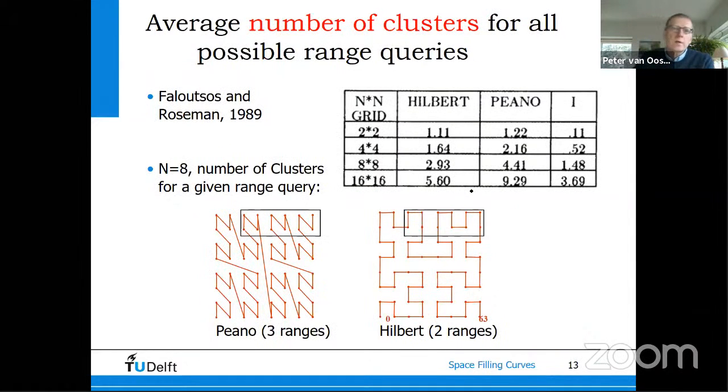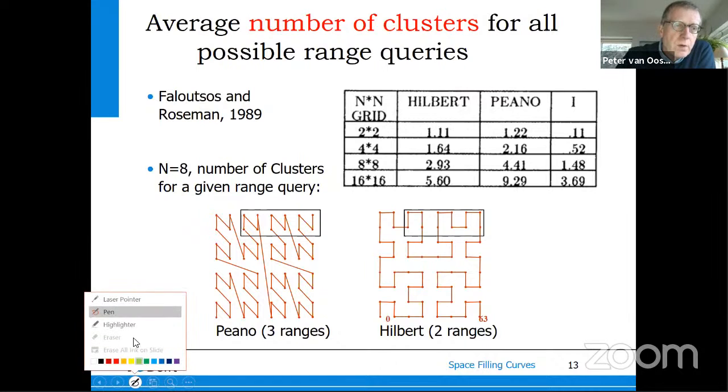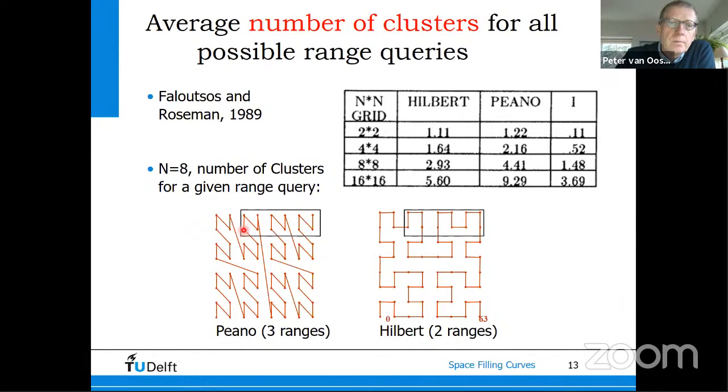A similar criterion is, okay, I'm doing a rectangle selection on a grid, and I want to find all the points. How many parts of the curve do I pass? So here you see the rectangle, and it's the same rectangle. And I pass it once over here, then I go outside, I enter it again, second part, outside, I enter it again, 3 parts. So 3 ranges of the curve to cover this rectangle.